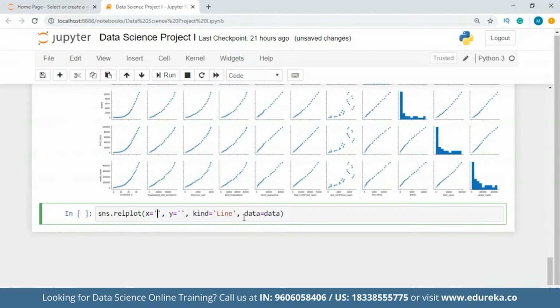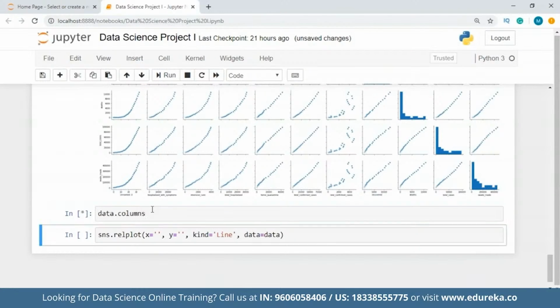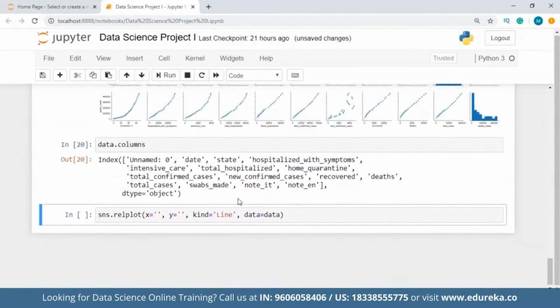So for x, let's say, okay, I'll add data.columns so that you can take a look at the columns again before making any plots. So let's check for people in home quarantine, and for y we want to see, let's say, total cases.